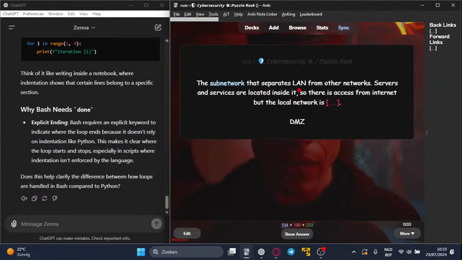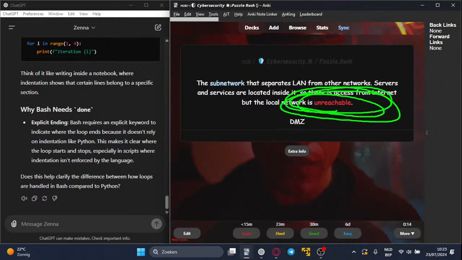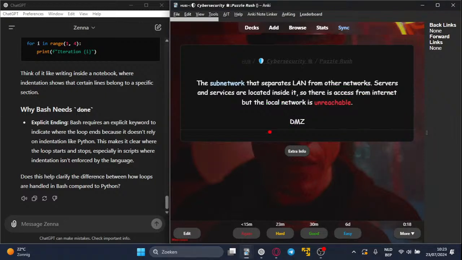The subnetwork that separates LAN from other networks. It's unreachable. Still, we have important stuff here, right? This is why you'll usually see something like this: a firewall, which is called the external firewall, then the DMZ, another firewall, and then you have the LAN, or the local network.